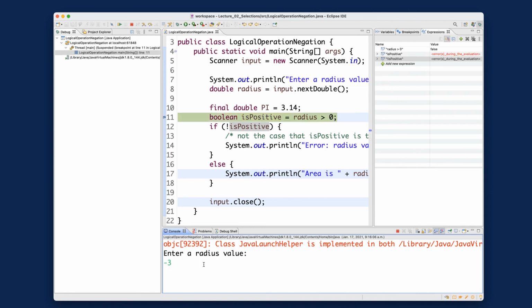-3, and so now I'm right in the beginning of line number 11, before I try to execute this line over here. Now, if you go to expressions over here, you can see radius larger than 0, and you can see the radius value is actually -3. -3 larger than 0 should be false.